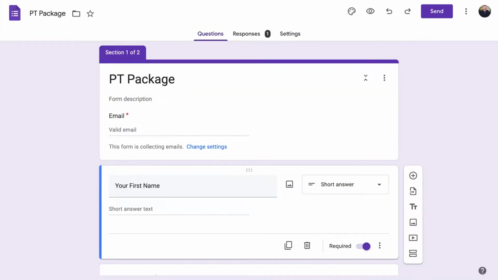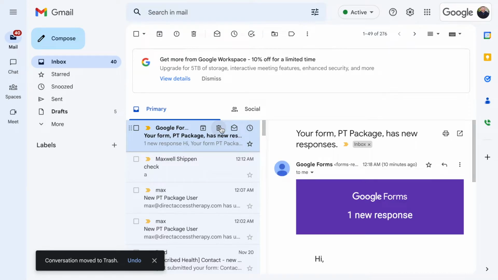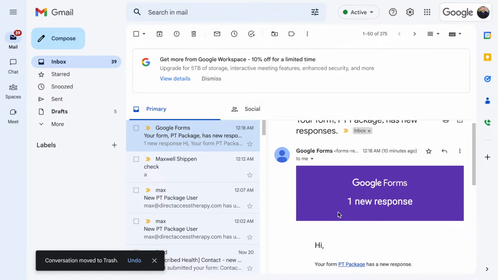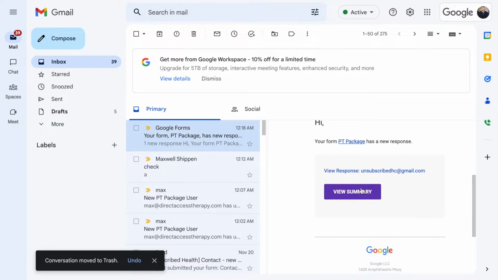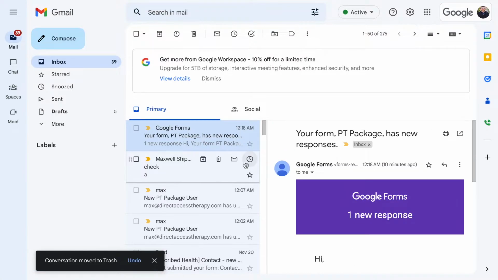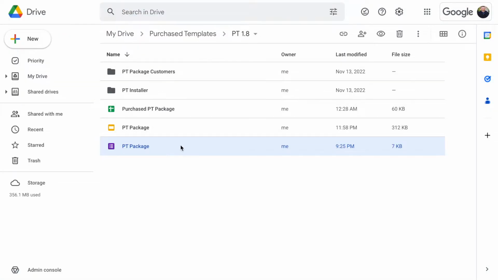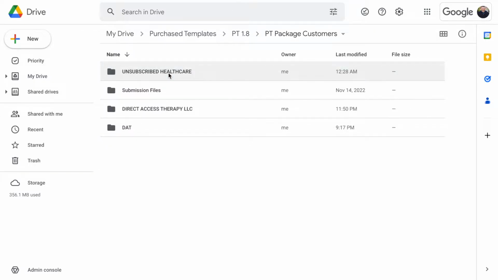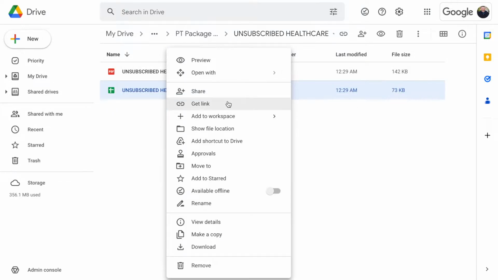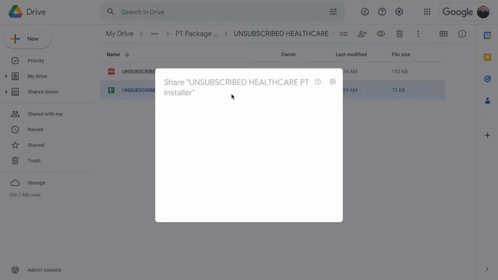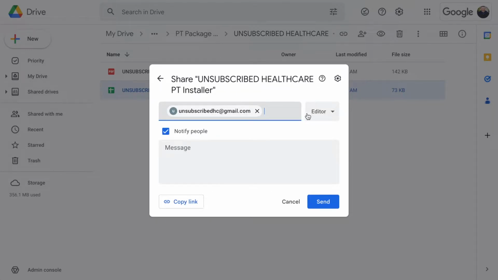After you do that, that sends me a little email, letting me know that one of you guys has finished it. So I'm going to come up here, and you can see now Unsubscribed Healthcare has been created. I will click on that, and then I'm going to come here and share. All right, so now that I've shared it, I will send you a link.